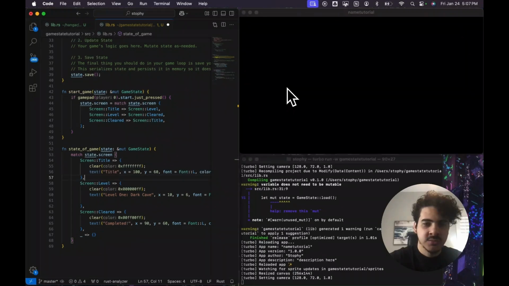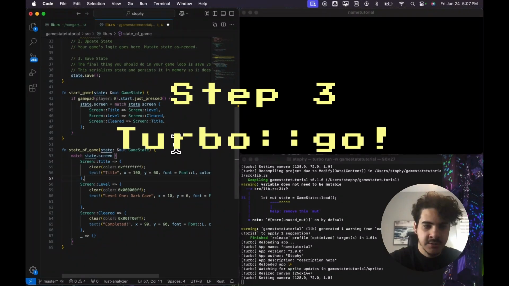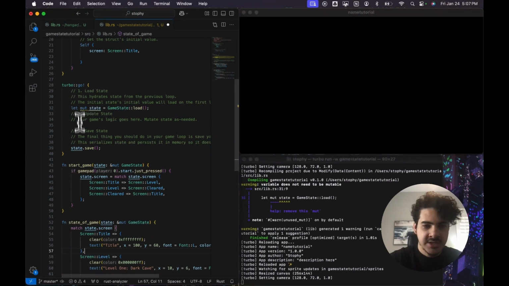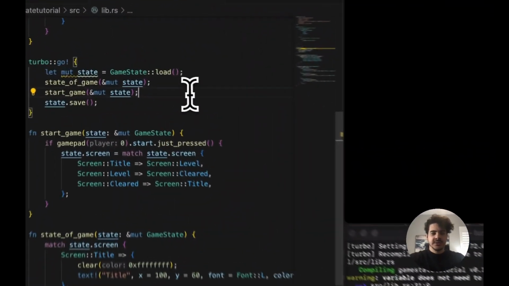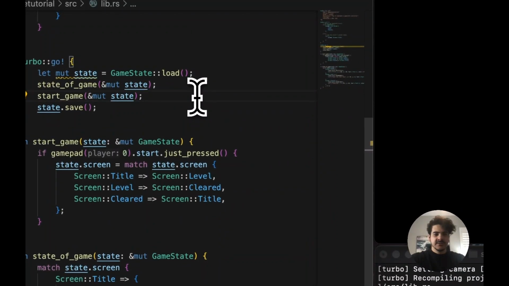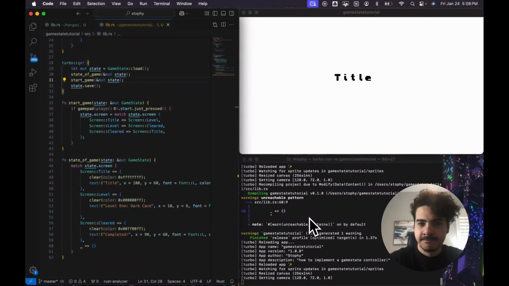Now, to make all of this work, we have to do a final step, which is going to be adding it to our Turbo Go loop. So this right here, we're going to need to put in these two functions. I'm going to save it and see if I run back any errors or anything like that.